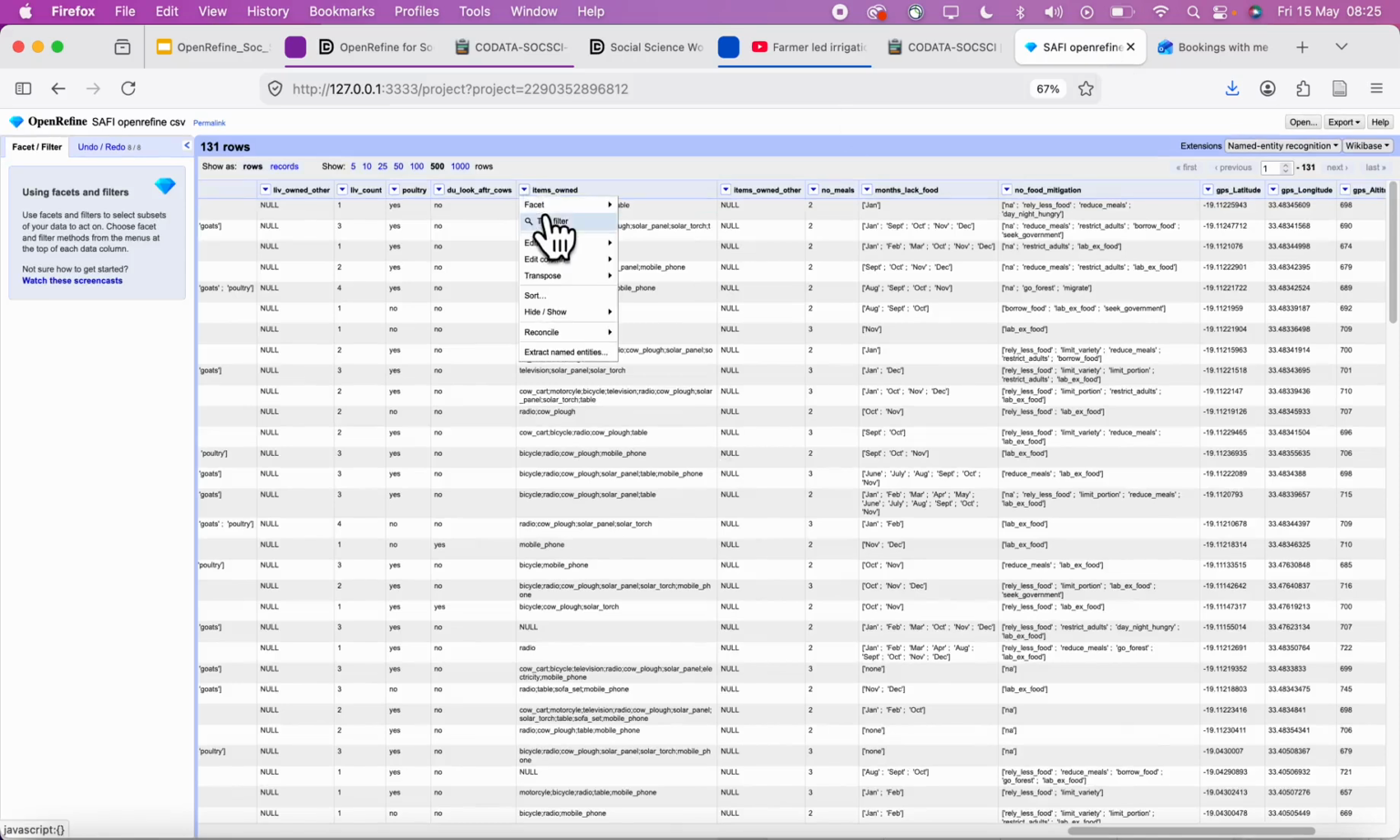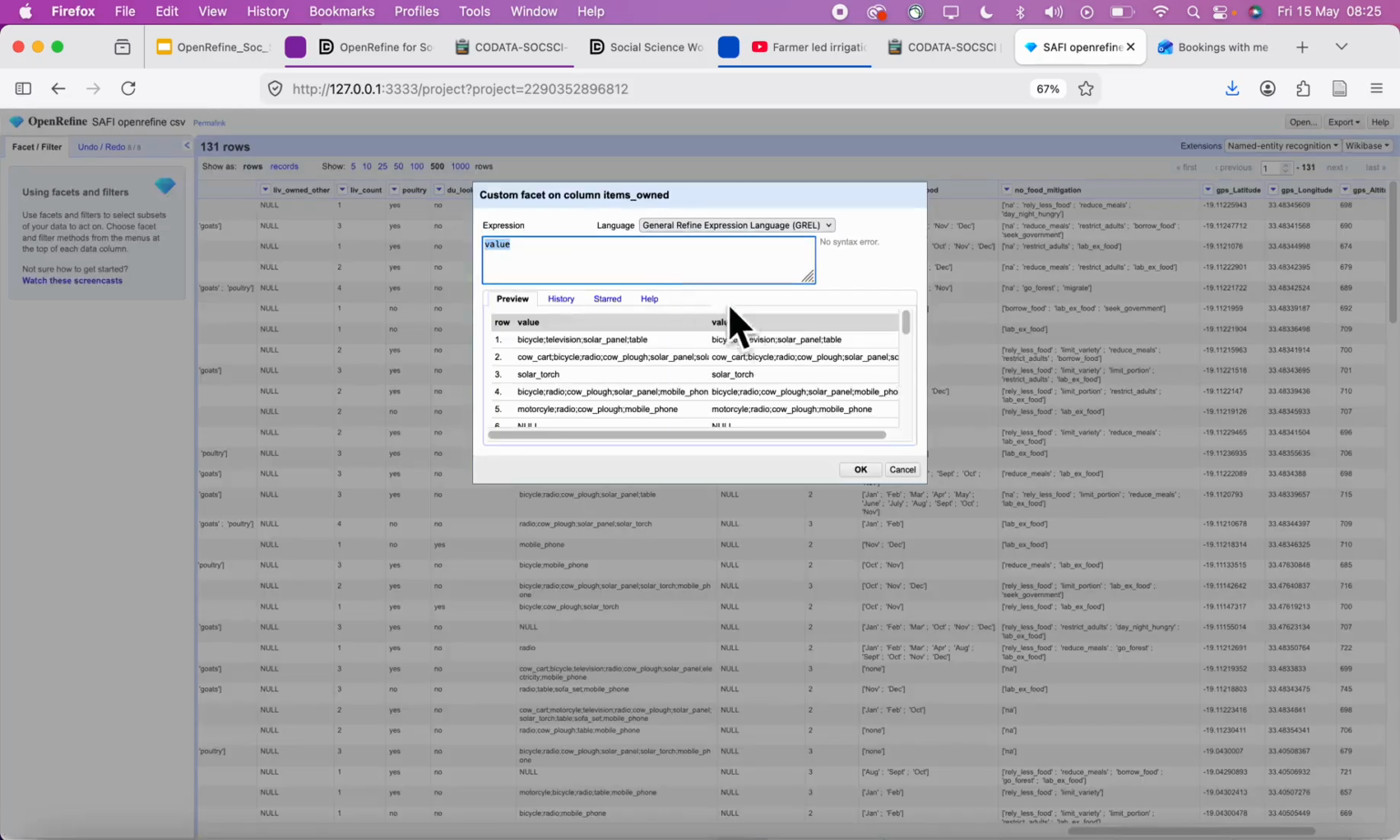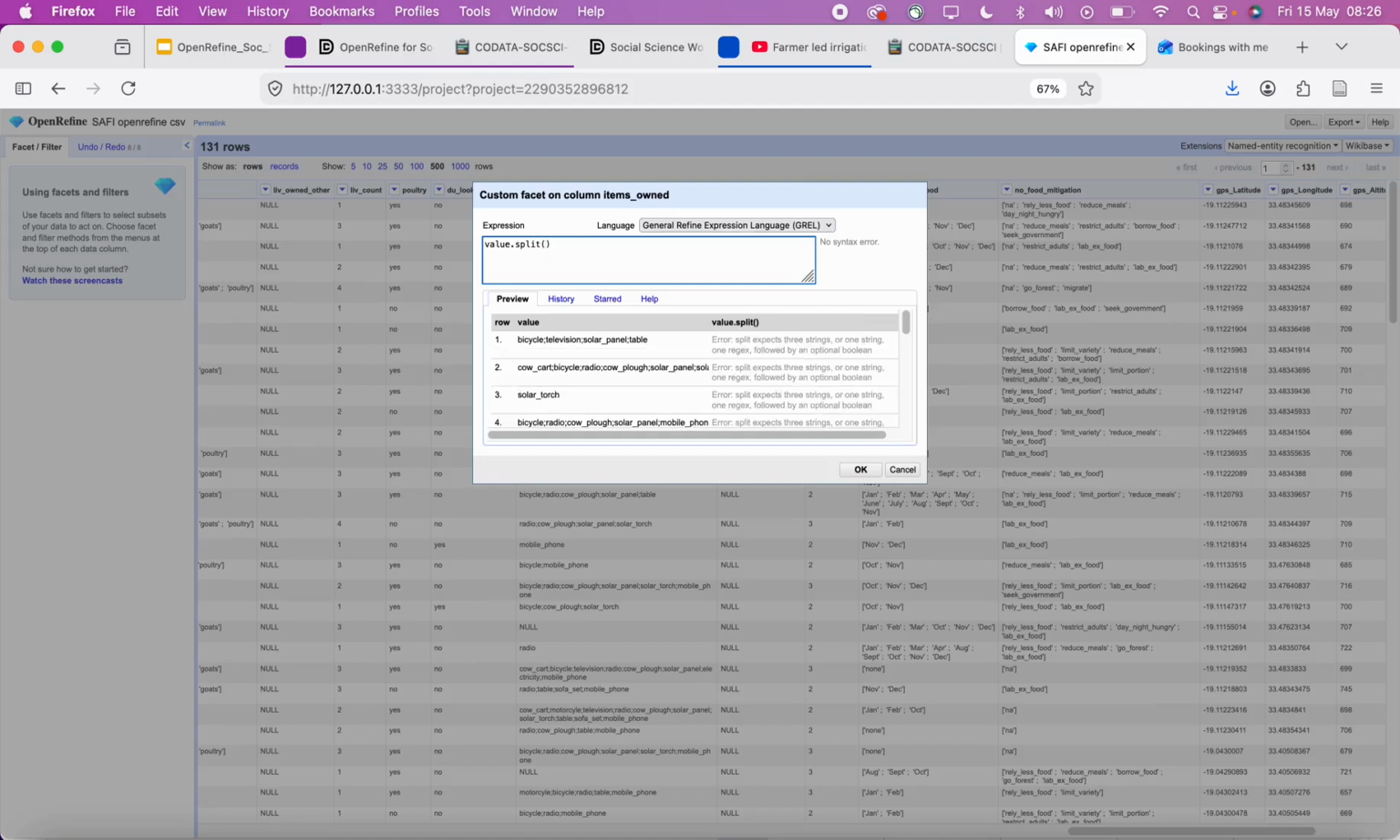Right, so let's have a look. If we use a different type of facet, a custom text facet, we might be in luck. But here what we want to do is split our list using the semicolon. So the semicolon is what's splitting the list. Value.split is our function, and in this case there's only one parameter, and that's the character that we're using to split the list. So this looks good.